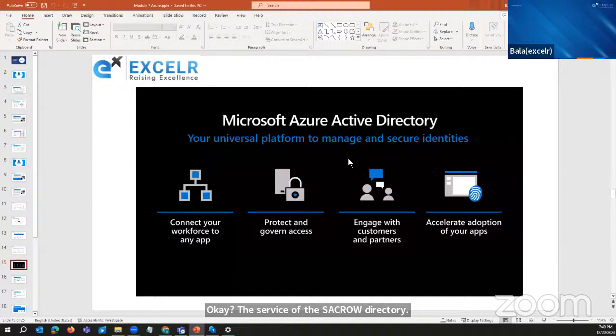Microsoft Azure Active Directory is the universal platform to manage and secure identities. You can connect and configure this Azure Active Directory to give your workforce access to any applications. It protects and governs the access, meaning you can administer access level controls. It lets you engage with customers and partners, and it accelerates the adoption of your applications.